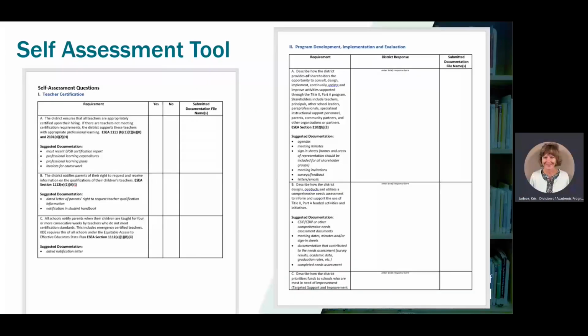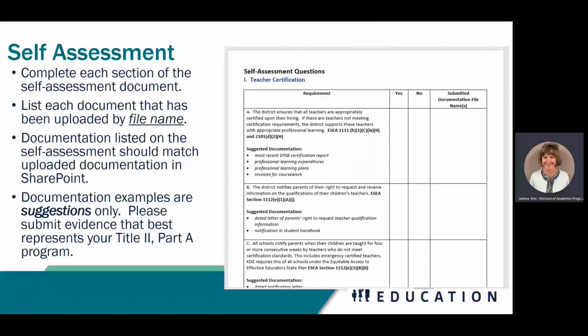So this is just a glance at the first 2 pages of the assessment document, and if you'll notice, some parts just require a yes or no response, and then others are going to ask for a description. But all will have a place for you to list the evidence that you have uploaded. And I want to just take a closer look at that.